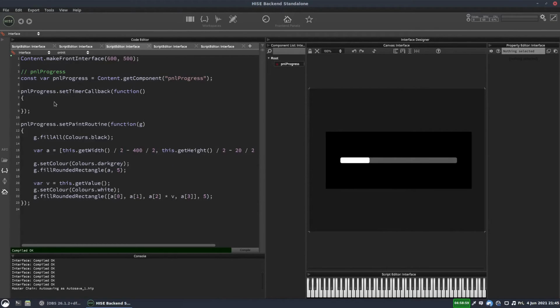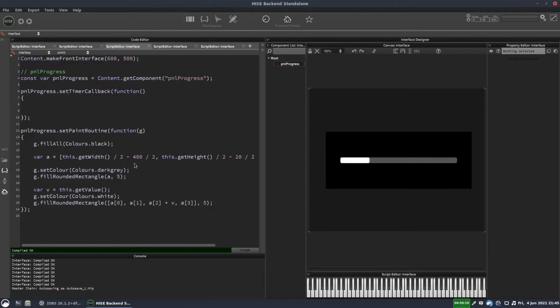Right, so now let's go to the timer callback. So in our timer, we need to do two things. We need to increment the counter, the value of the panel, and then we need to repaint the panel. So the repaint part is easy. We just write this.repaint. And what this command does is it just triggers this paint routine. So we'll redraw the panel and it will update the width of our progress bar. So now we're going to increment the panel's value.